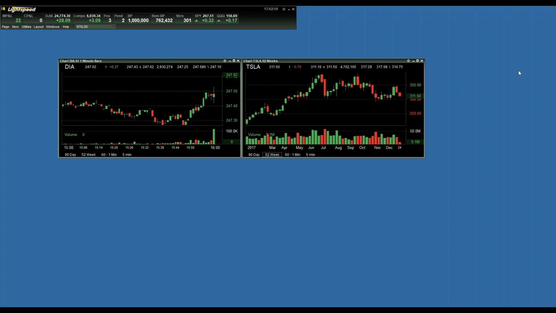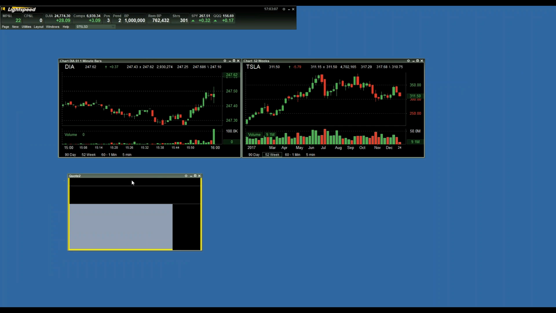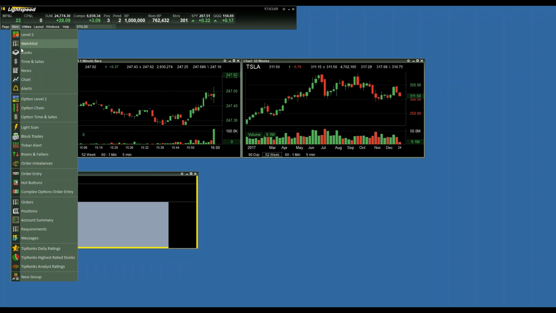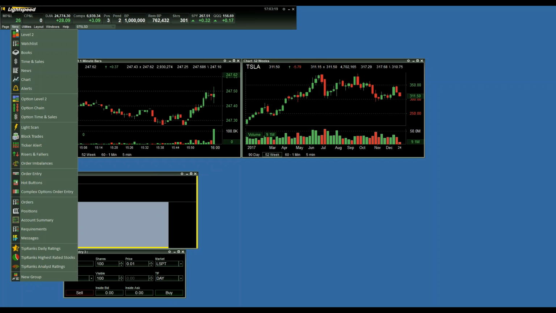Okay, one thing I didn't mention, which is actually pretty important, is the linking of windows. Everything is really based off of a level 2 window. So I could have a series of windows here, an order entry window and a chart, all linked to one level 2 window. And then I can have a series of other linked windows together as well.